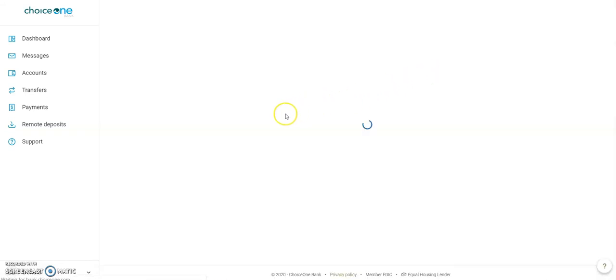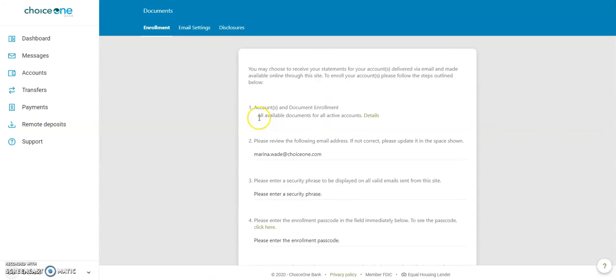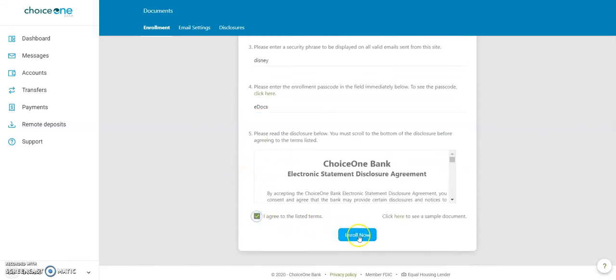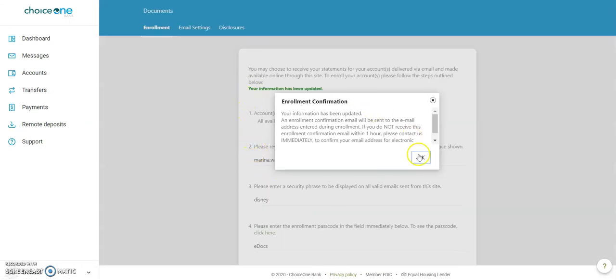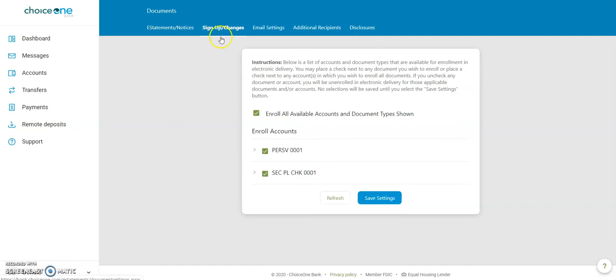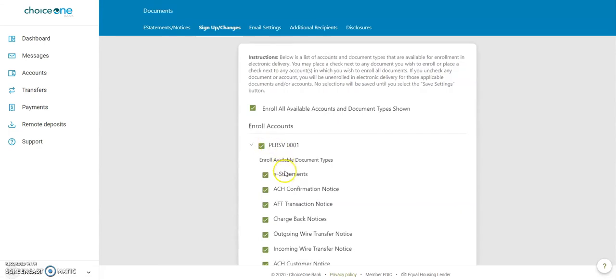E-statements/documents allow you to view your statements electronically if you are enrolled in this feature. If you are not enrolled in this feature or you wish to make any changes to how this feature works, you can click on Sign Up/Changes and select which accounts you would like to enroll. You can either select all features for an account by selecting the box next to the account name, or you can use the drop-down arrow to choose specific document types.